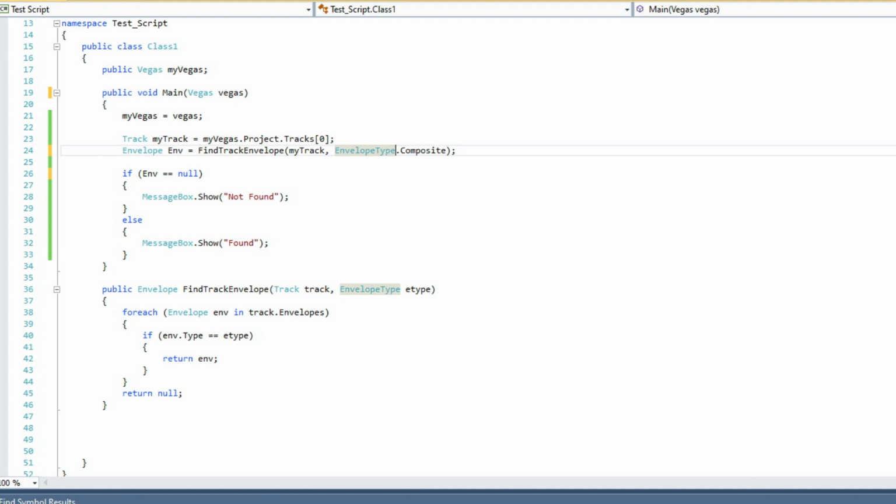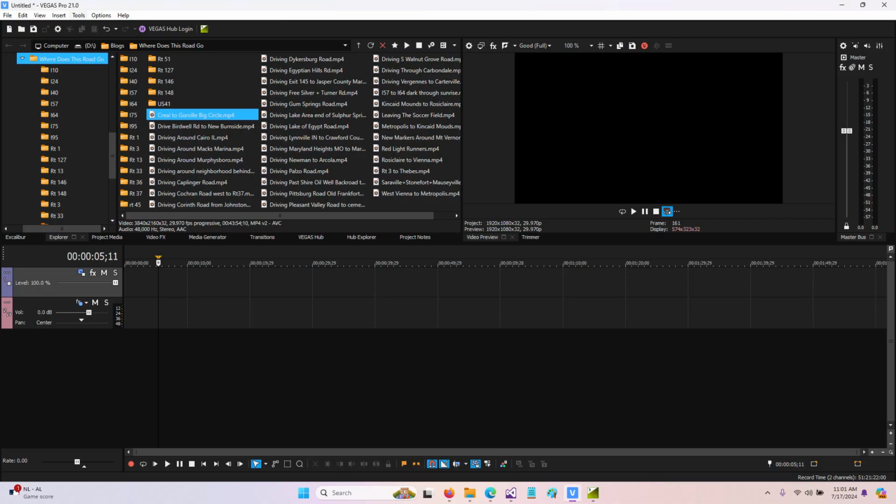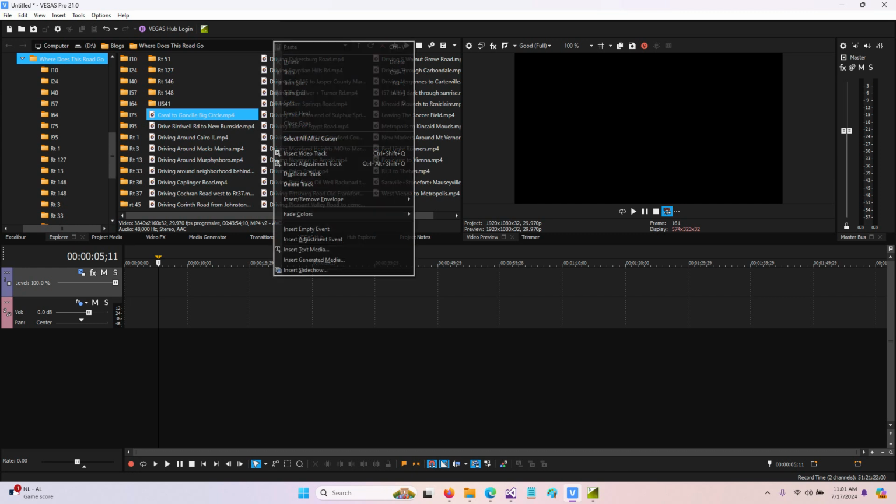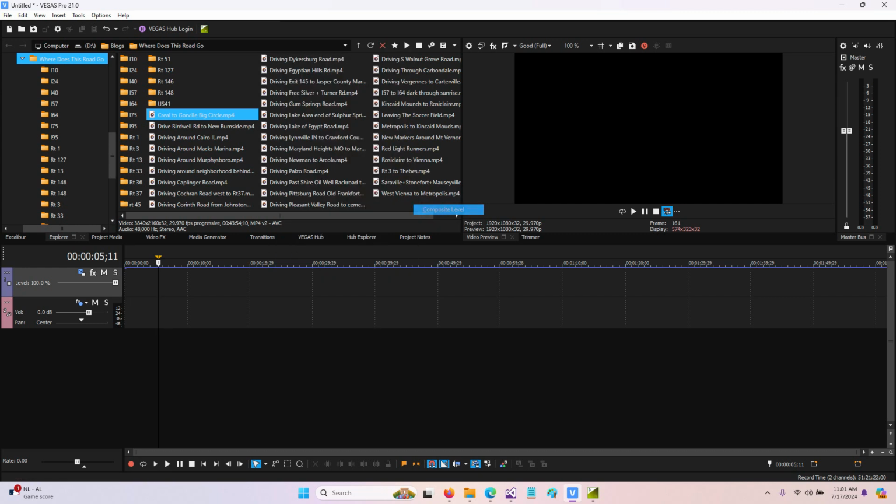Then, if the envelope equals null, we're going to just say not found. Otherwise, we're going to say found. So we're looking for this composite envelope on this track. Right now we know our project has no envelopes on it, so it should return not found. And it does. Now let's right click, choose Insert Remove, and add a composite level.